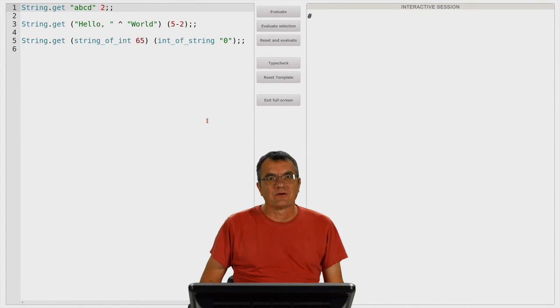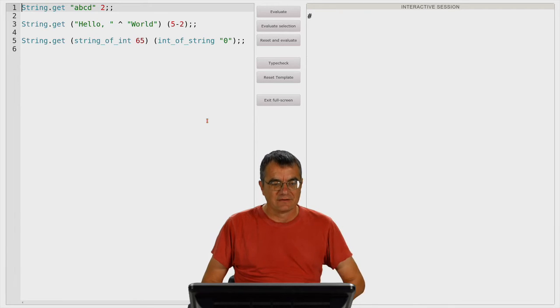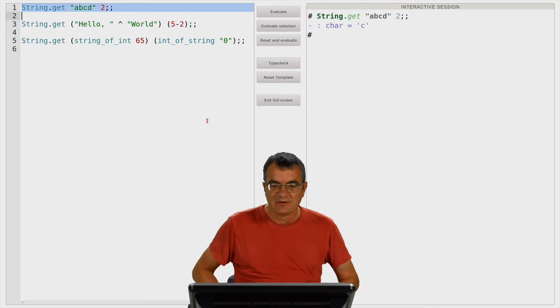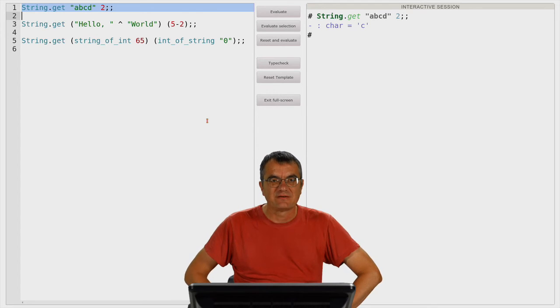The examples on this slide demonstrate how we can apply a function which expects several arguments, like in this case the function String.get, which expects first a string argument and then an integer argument, and we just write down the name of the function followed by the first argument and then the second argument, and we obtain of course the result as expected, which is C, the third character in this string.